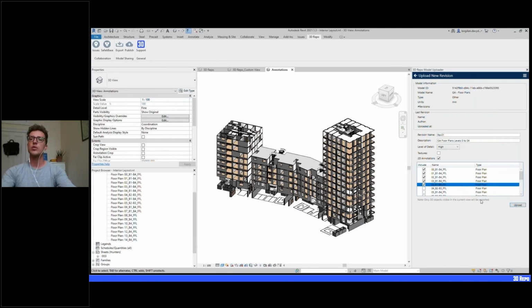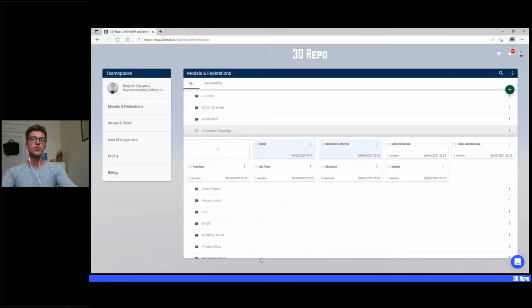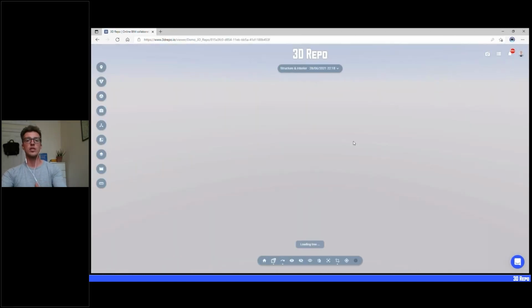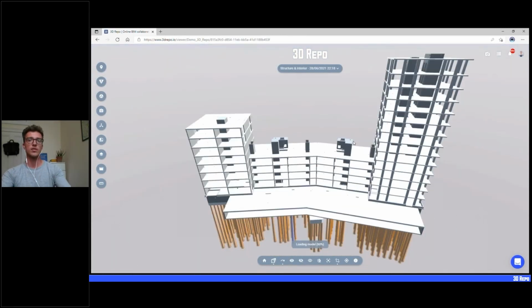So our plugin allows us to publish 3D geometry and also a set of 2D annotation drawings that you might want to see in 3D Repo. And like I said, those could be floor plans, sections, elevations. In this case, we'll just upload a few floor plans, and I'll show you how they look in 3D Repo. But this is where we are able to bring in 2D annotation for us to understand how this project is coordinated and where everything sits.